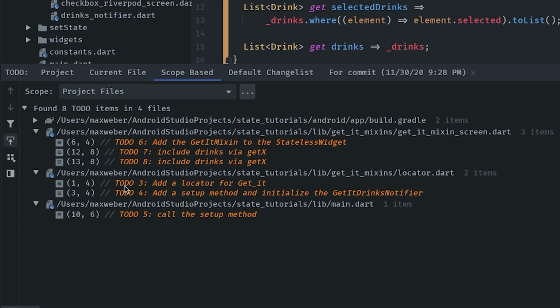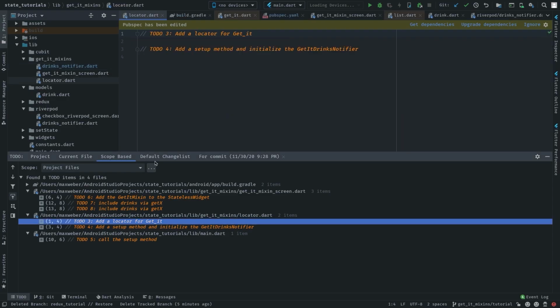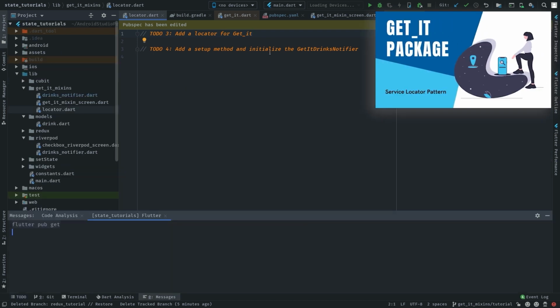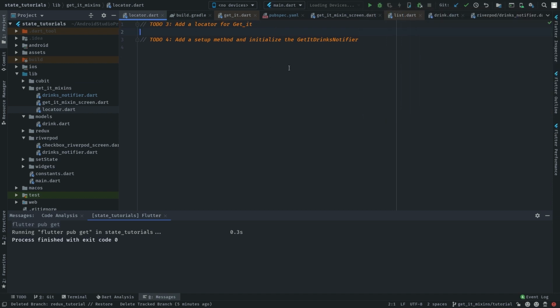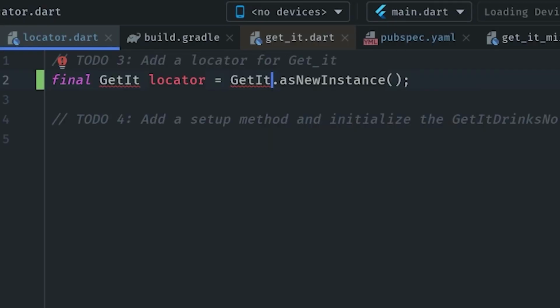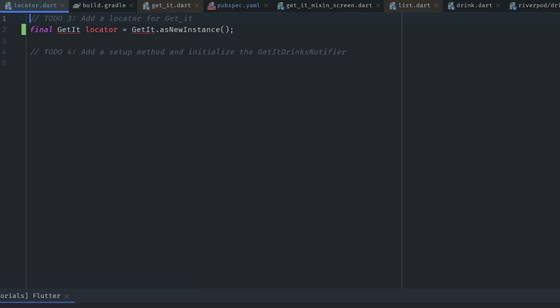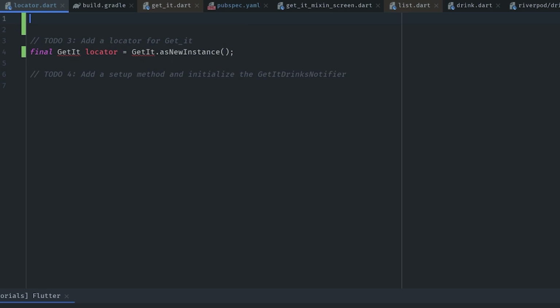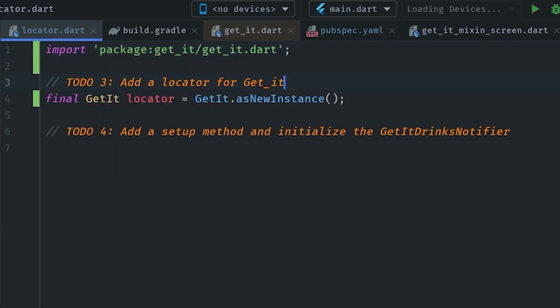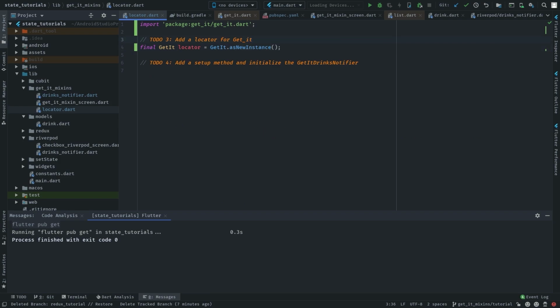Let's head over to to-do number 3, add a locator for Get It. You maybe remember that Get It Mixins works nearly the same as Get It. So if you know that tutorial, you can already create this locator. First we have to initialize GetIt as a new instance, and we have to import GetIt. The problem is, if you just use Get It Mixins, it somehow has problems importing GetIt itself, so you have to do it manually this way. But now it works and you have the possibility to access it. And we can remove to-do number 3.